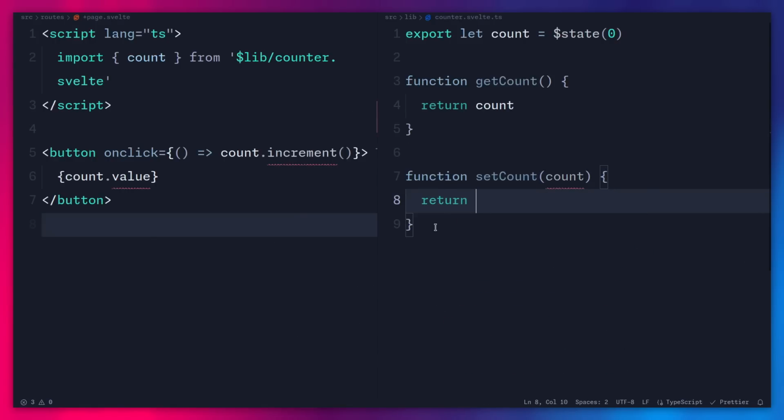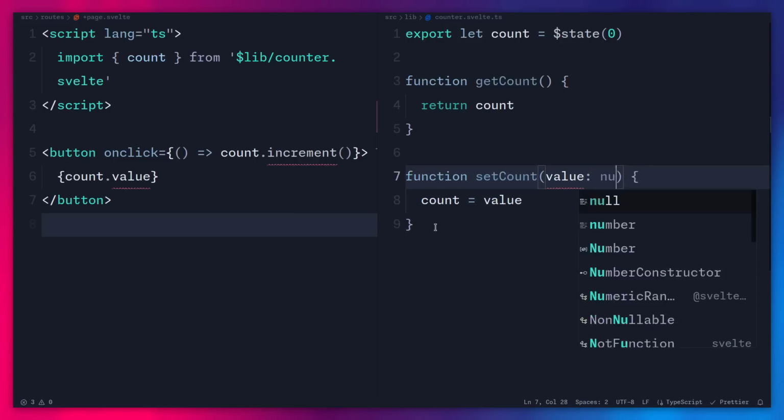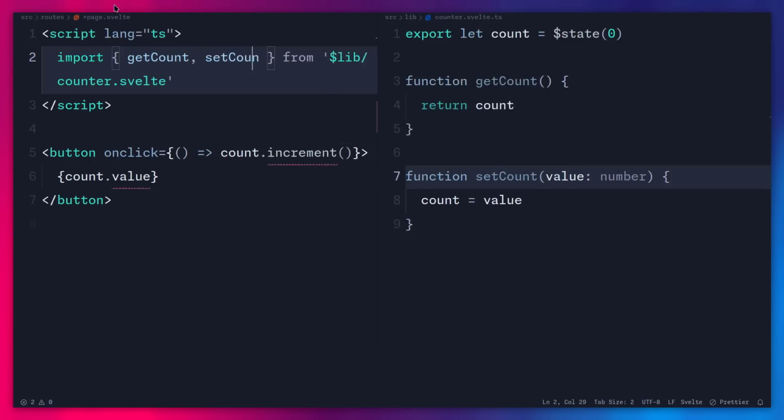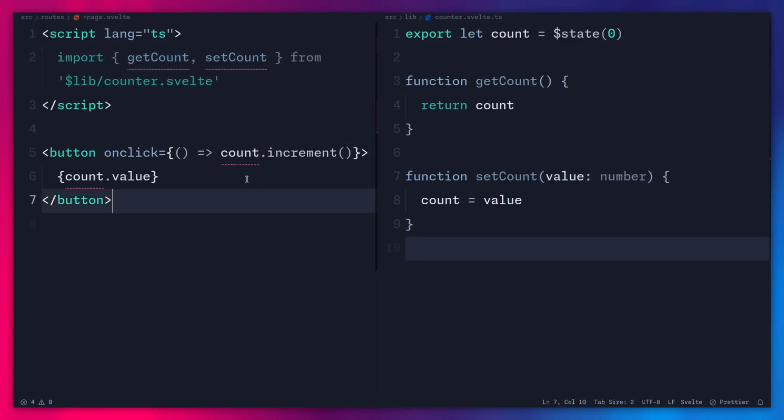And let's also, now we need to get the count, we can actually just say count. And let's actually, we don't have to return it, we can just say count equals value. So let's rename this prop. Alright, now it's complaining about the type, which is going to be just a number. Alright, so now we have these things. We can say get count, set count, let me save everything here.